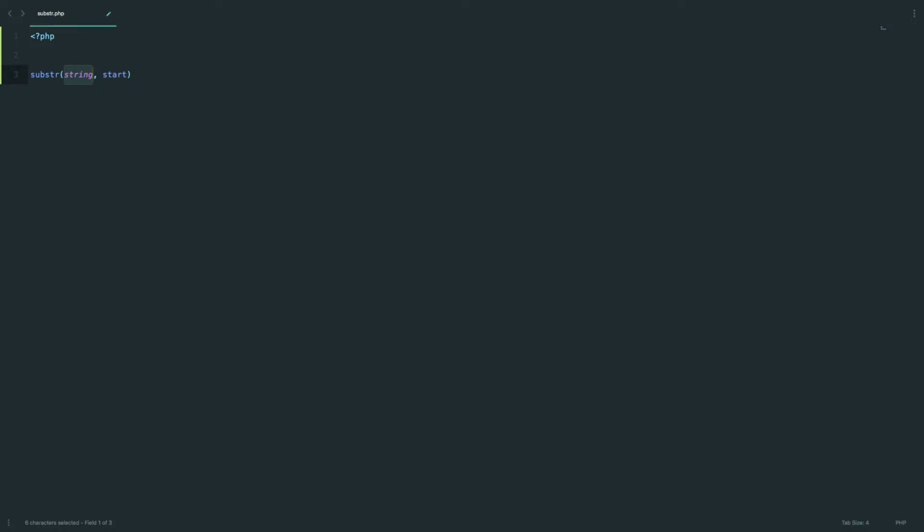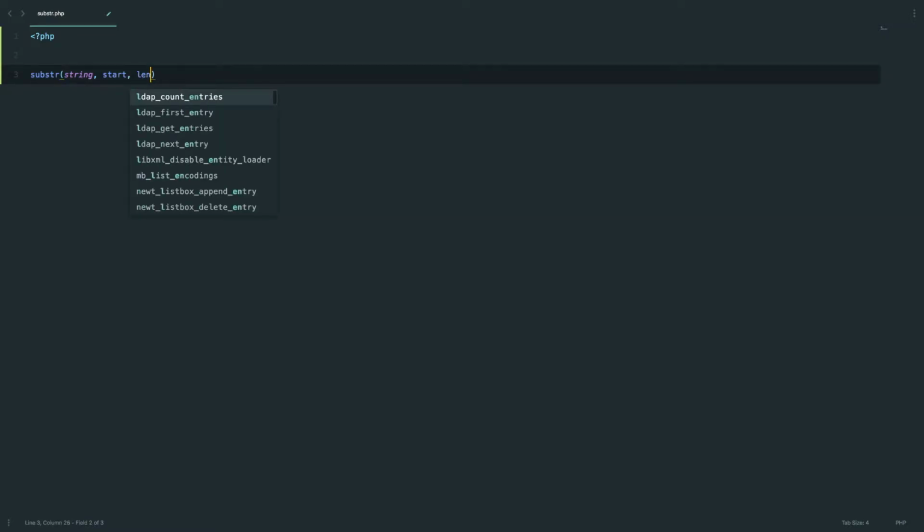Anyway, let's dig in. As the name implies, substr will return a substring of a string that you give it. There are three parameters. The first is the string that you want to extract the substring from. The second parameter is a starting position, which is really an index and it starts at 0. And the third parameter is a length, which determines the maximum number of characters that substr will return.